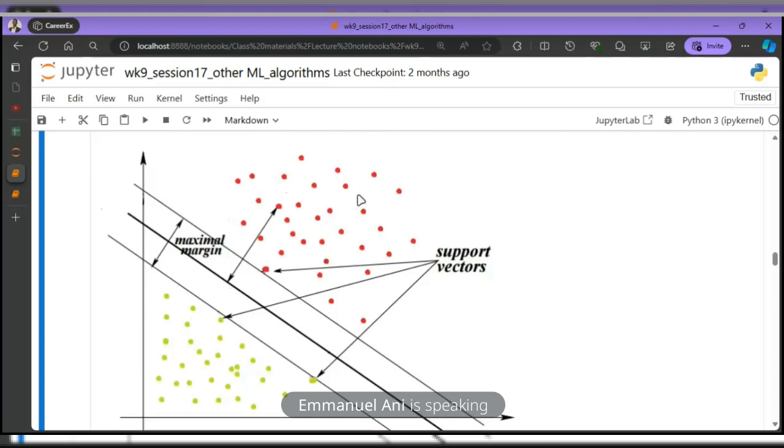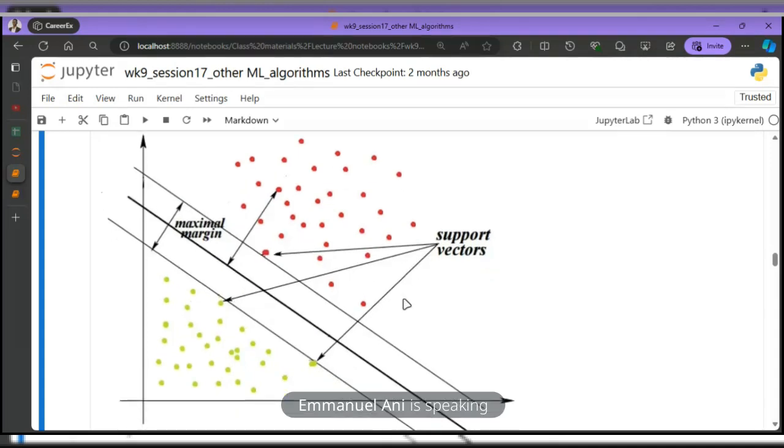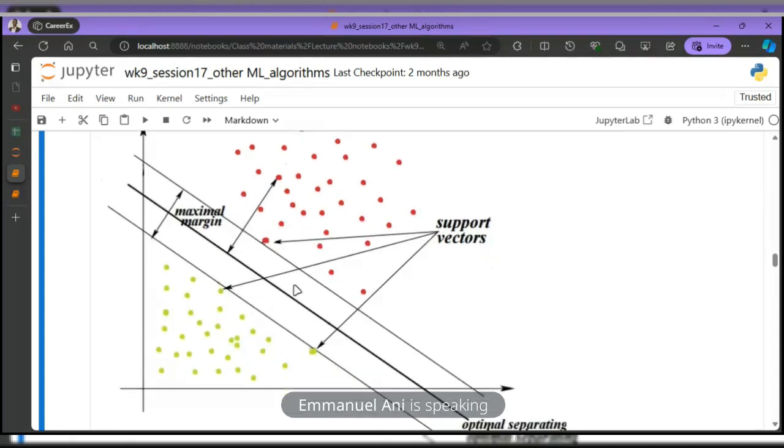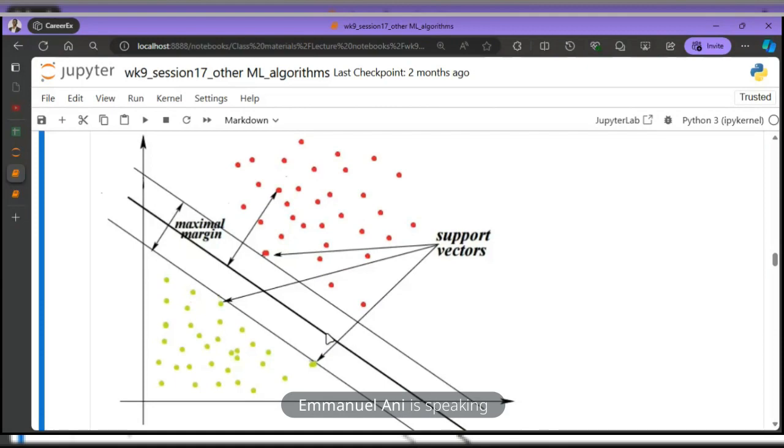The reason why this is a linear classification, right? Can someone tell me why this is a linear classification? Let's start to interact now. This is not something I've said before, but based on what you're seeing here and based on your knowledge of what linear is, can someone tell me why this is a linear classification?